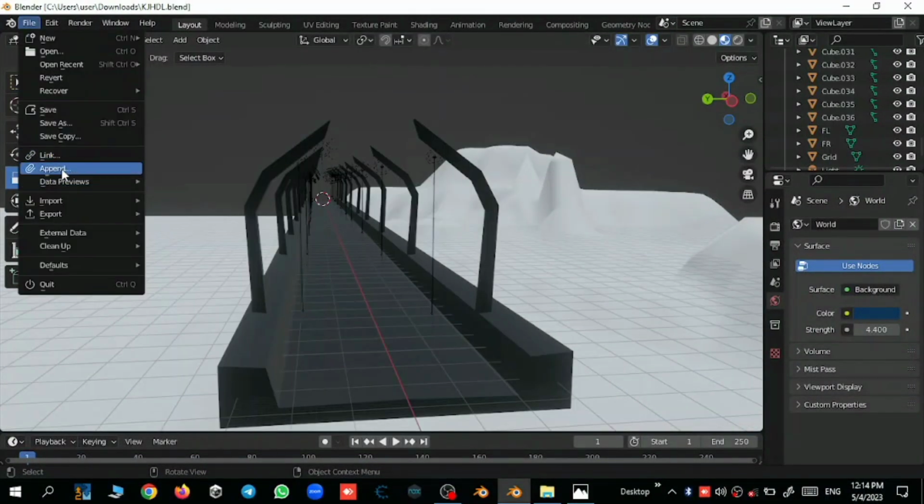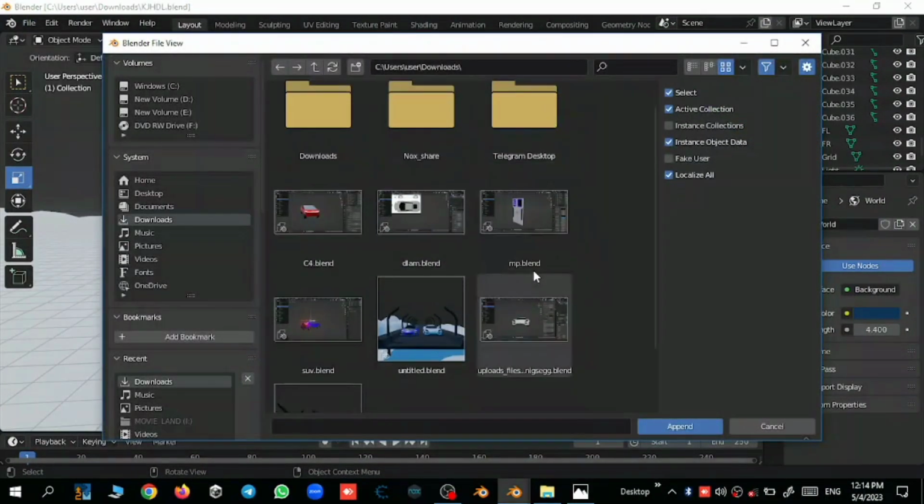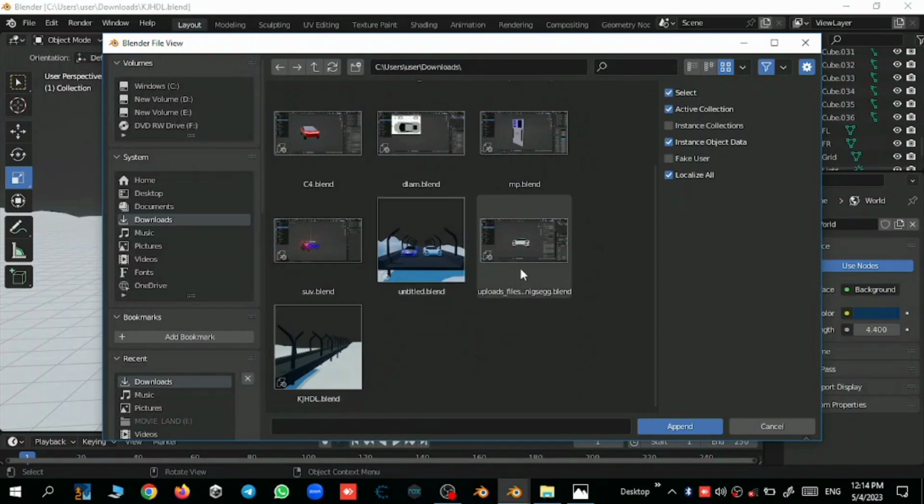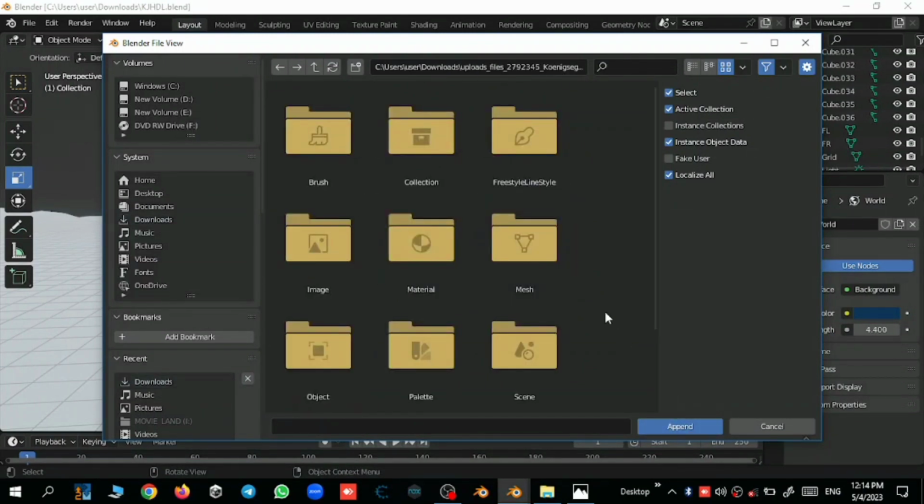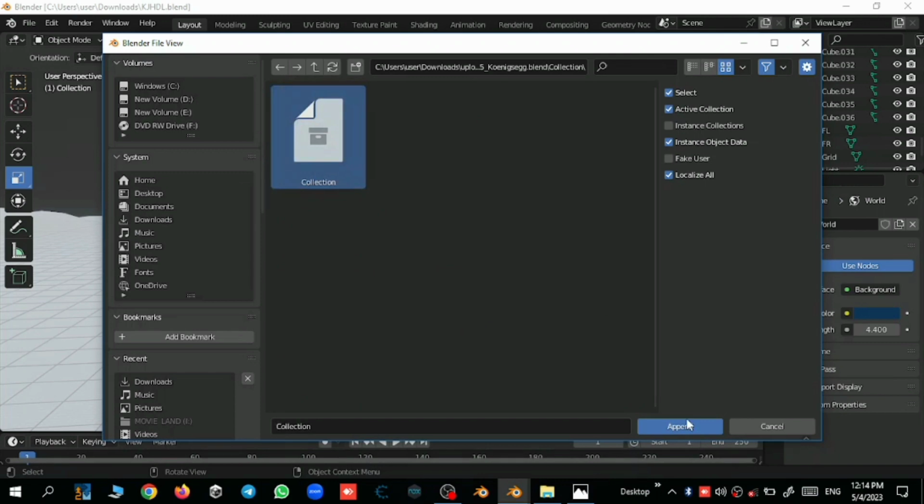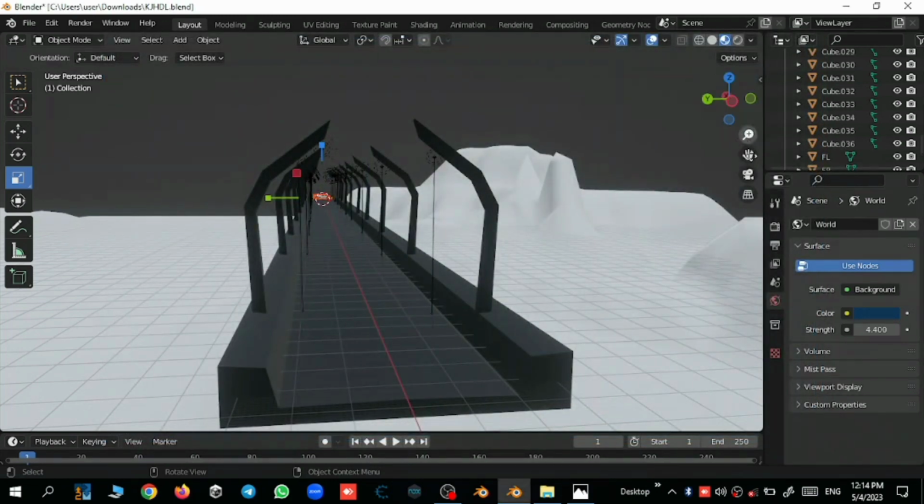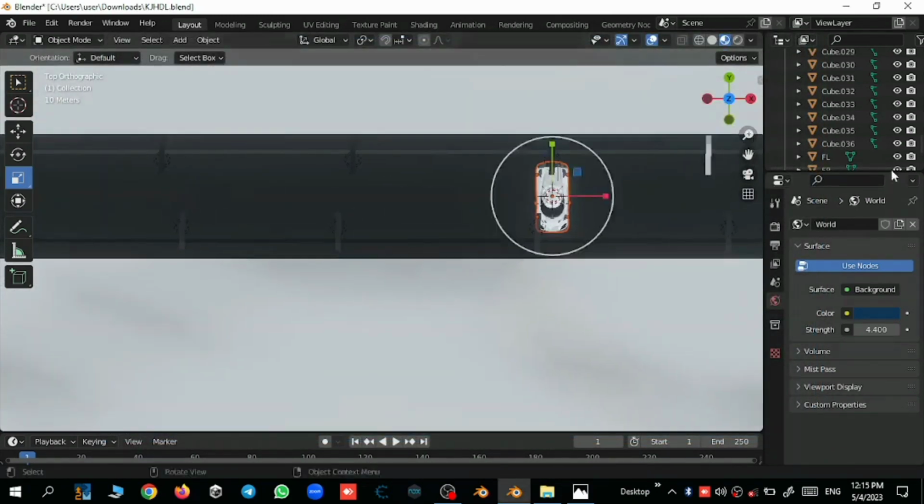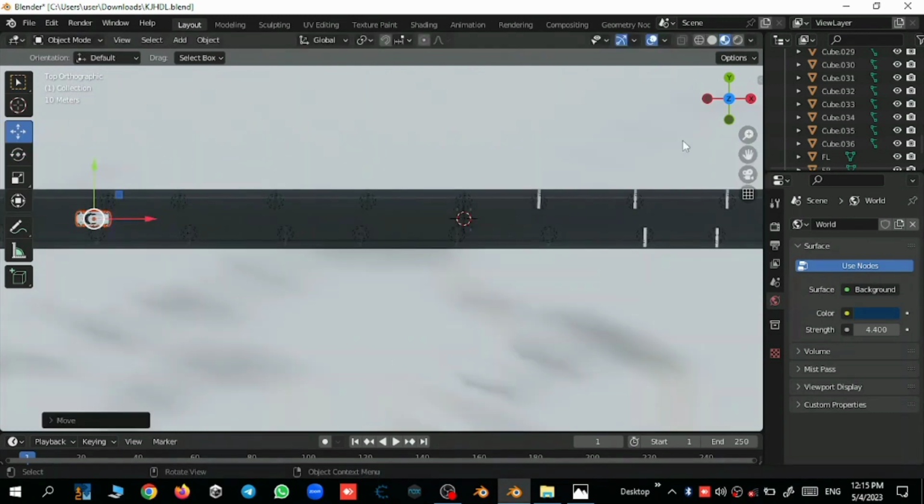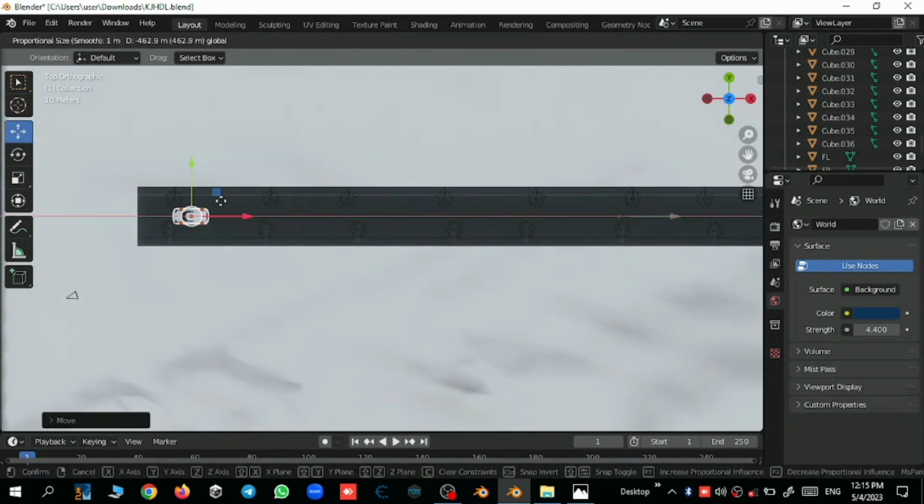Now go to the File menu and click on the Append button. Click on your vehicle blend file and append it. Then go to the collection and mark that. Now click the Append button again. Now you can scale it or move it where you want to get the animation picture.